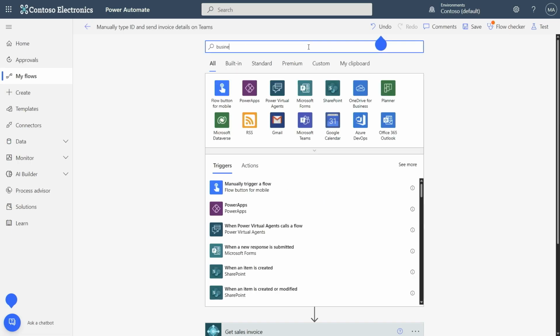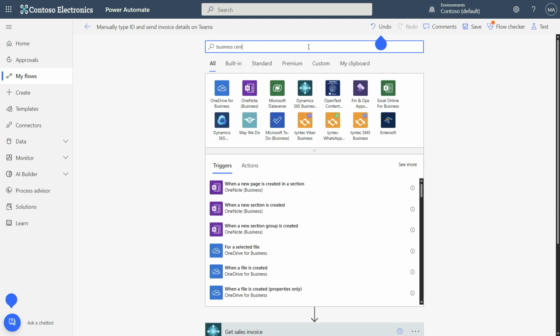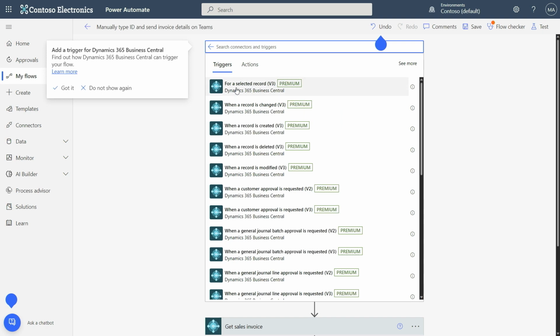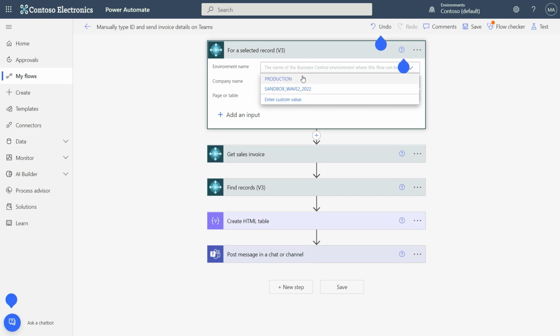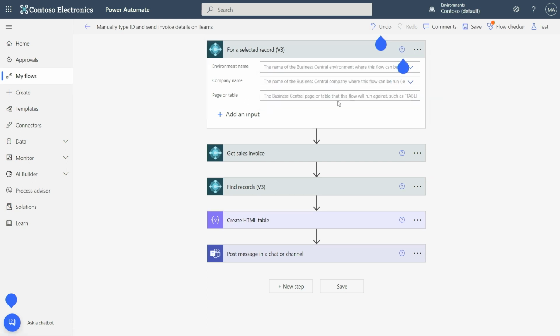And instead, let's search for Business Central. As you can see here, I have a "When a selected record" V3 trigger. I'll choose that one. And here, I can add some filters on which environment and company I want this flow to show in. For example, I have 2 environments in my tenant, production and sandbox. I might want this flow to show up only in production or only in sandbox. I can also leave it empty. This is fully optional, so my flow will show up in all my environments and companies.